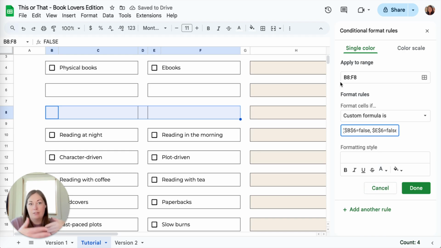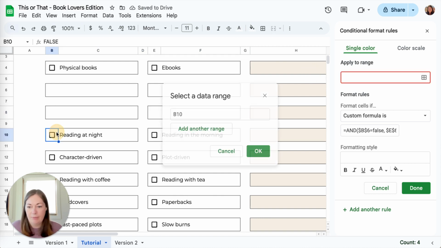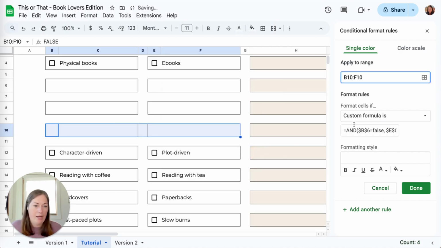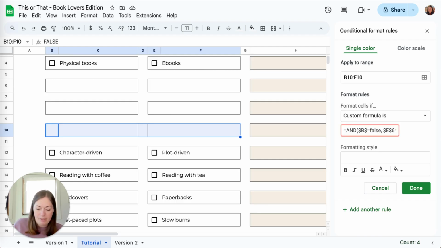For the next few rules, we're literally just changing the range it's applying to and then the formula. So I'm going to click add another rule. Now we're going to apply it to this one. I've deleted out that range and now I'm going to select the new range. I'm going to click OK. And then I'm going to change this to be B8 and E8. So again, going to our formula, changing it from B6 to B8 and then E6 to E8, or whatever your cell references are. And that's literally all you're doing.